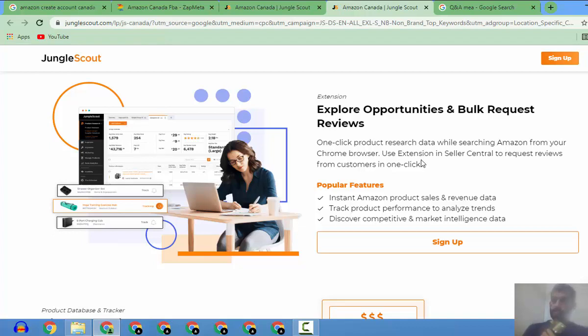Use the extension in Seller Central to request reviews from customers in one click. Popular features: instant Amazon product sales and review data. Track product performance, analyze trends. Option 3, discover competitive market intelligence data.